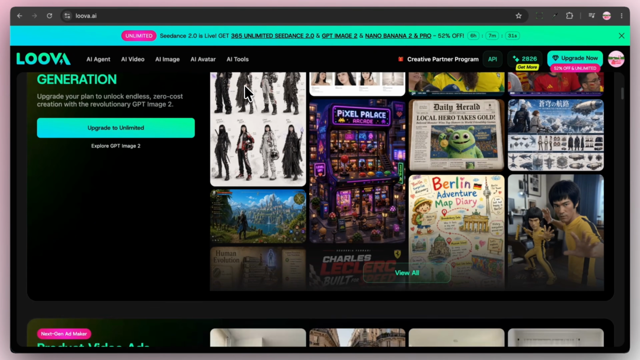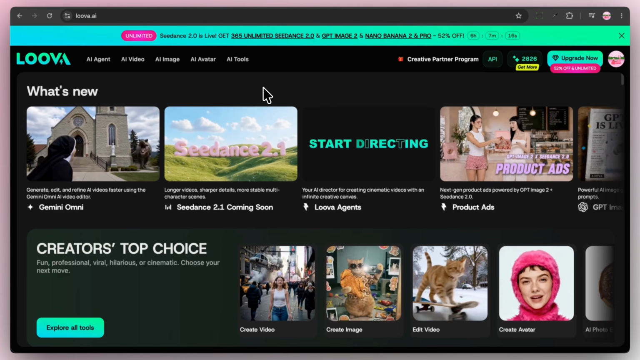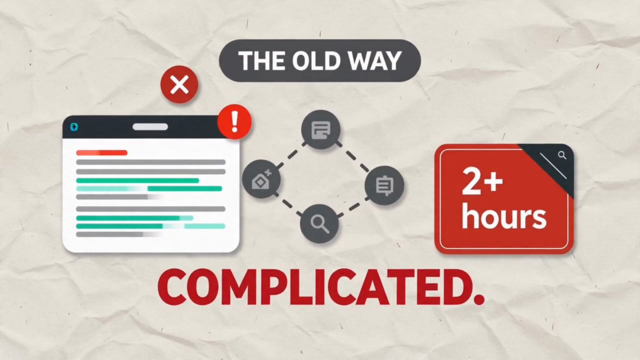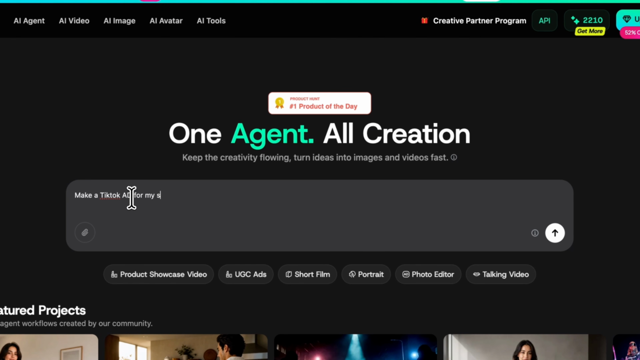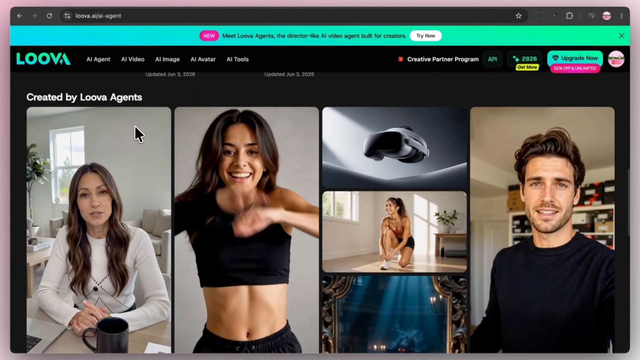Once you're inside, you'll notice that Loova gives you access to many of the most popular AI image and video models in one place. For this project, we're going to use Agent Mode. The reason I like Agent Mode is simple. Instead of spending time writing complicated prompts and managing different tools, you just describe your idea and let the AI handle the production process. So first, I'll upload my product images.